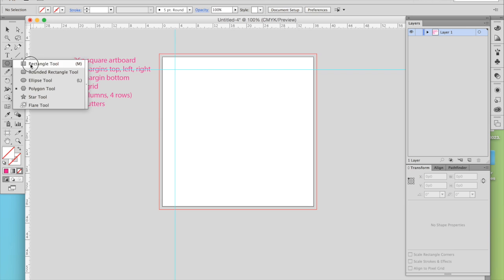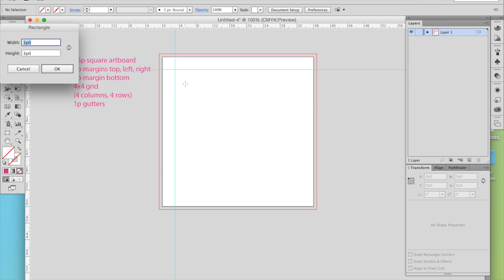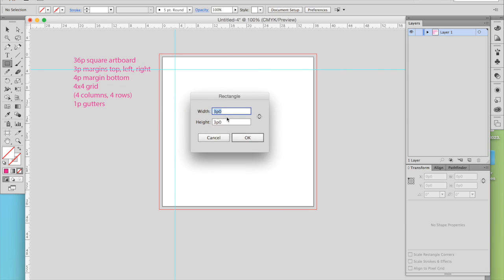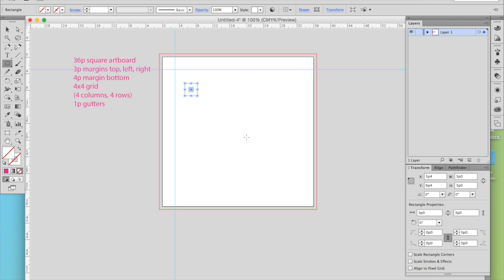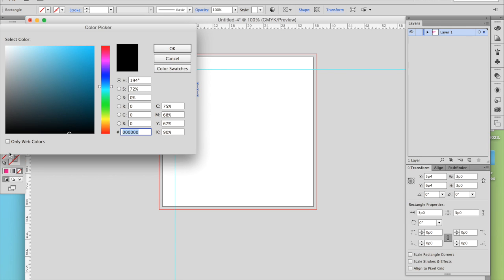And this is a very simple technique that is great for measuring things like this. It's to use the rectangle tool, and if you click once on the artboard with the rectangle tool, you'll get this dialog, which will give you fields in which you can enter the exact size of the rectangle you want to draw. So I want to draw a 3 pica square. 3 picas wide, 3 picas tall. That's what I got.